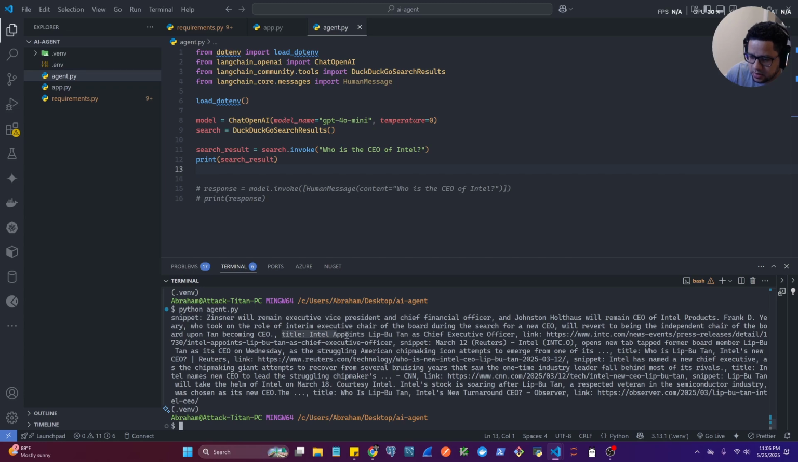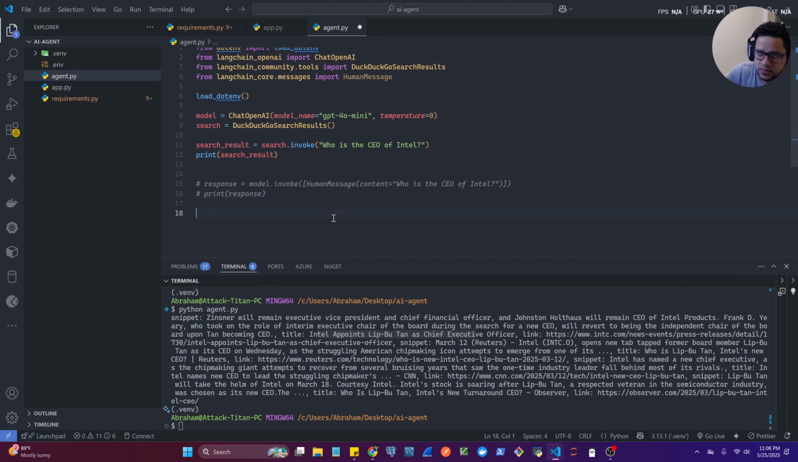It says, Intel appoints this gentleman here as the Chief Executive Officer, and we can see that this is around March 12th. We can see the date here when this article was created. So this information says that someone else is the actual CEO. So what if we can provide this information to the model?